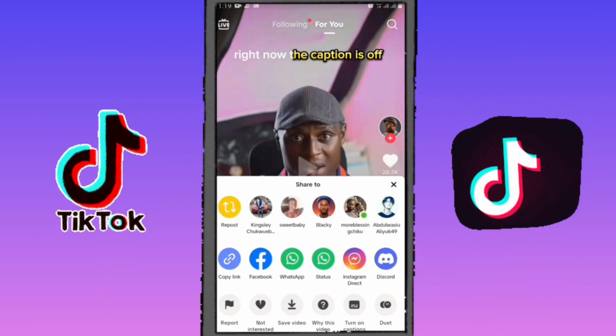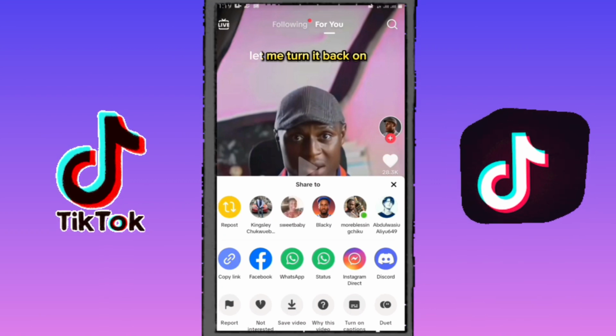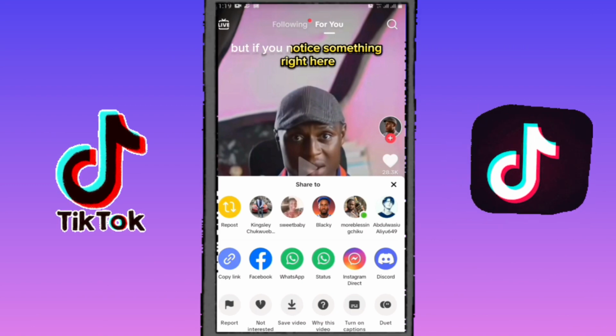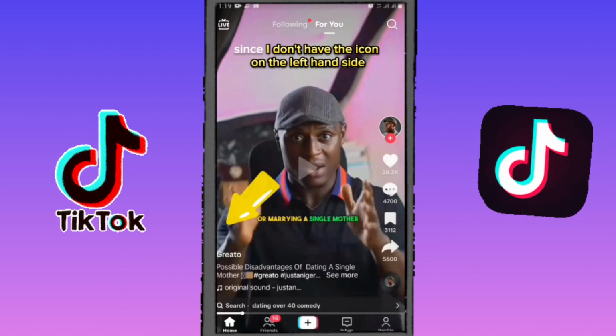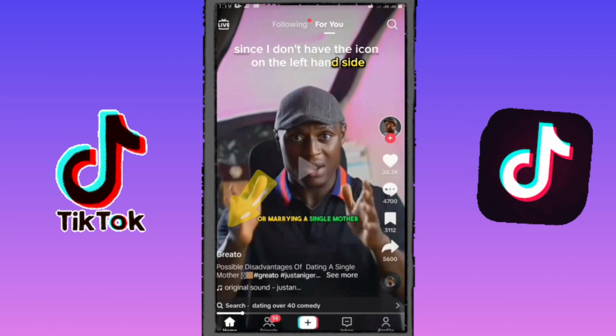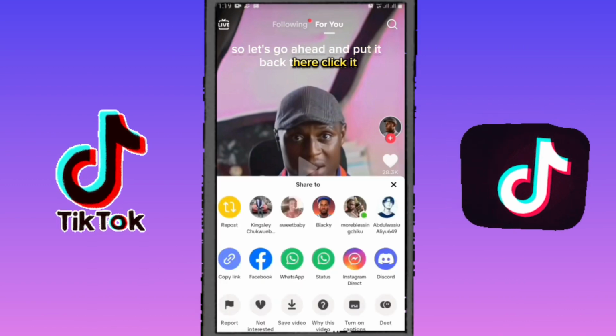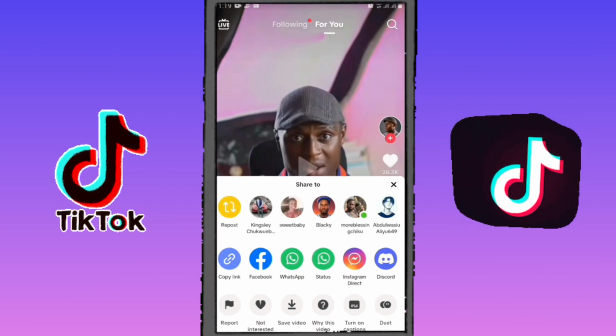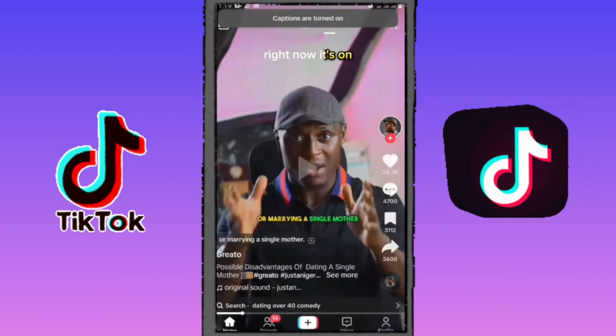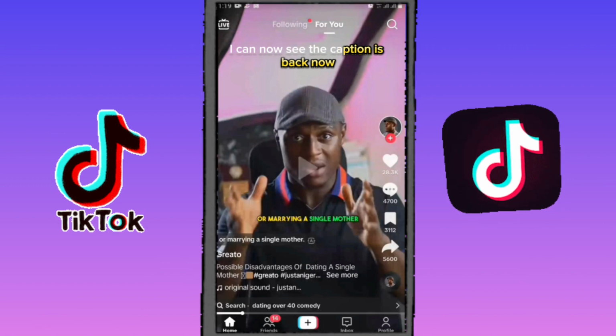So right now the caption is off, so let me turn it back on. But if you notice something right here, I don't have the icon on the left hand side there again. So let's go ahead and put it back there, click it. So right now it's on and you can now see the caption is back.